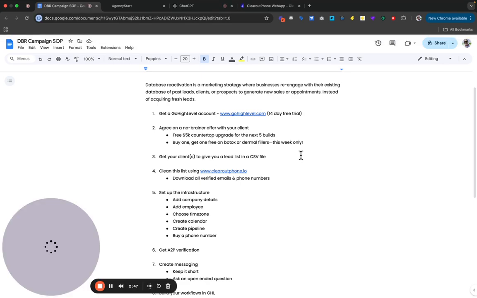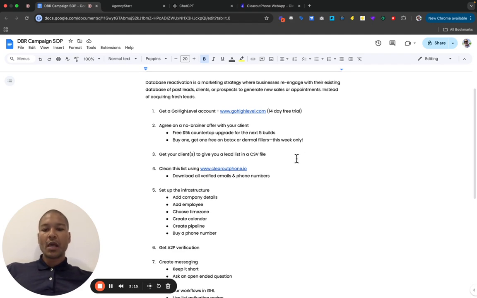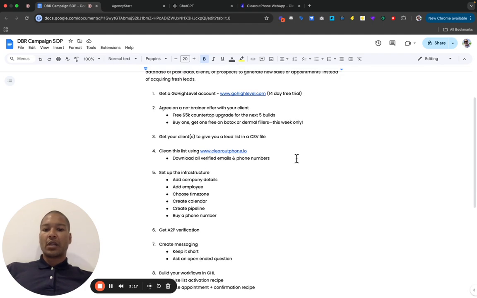Once you've done that, you want to get your clients to give you a lead list in a CSV file. For this strategy to work, you're going to want to have enough people to reach out to. If your client says they only have a database of 70 people, this probably isn't the strategy for you. But let's just say that they have a list of 500 people or more, which will be more than good enough.